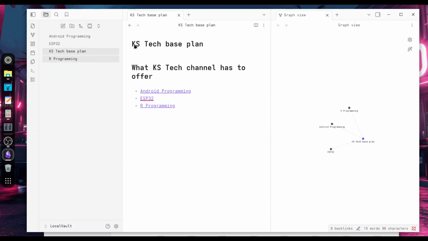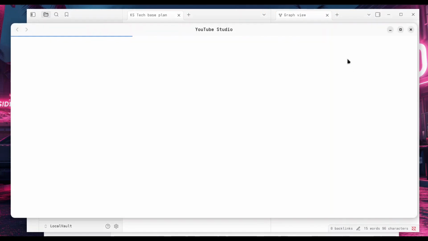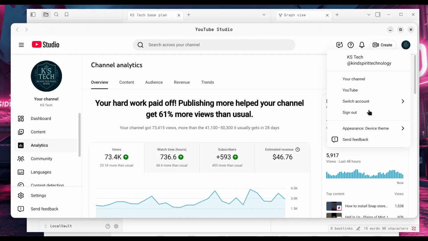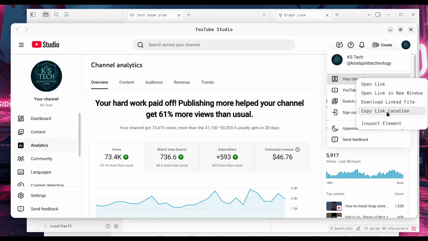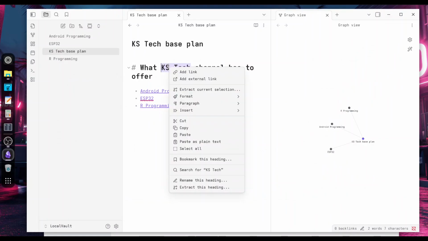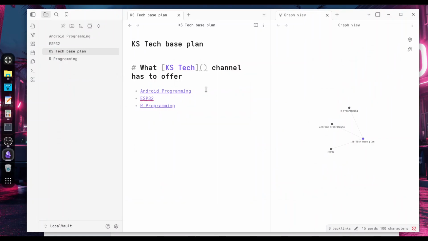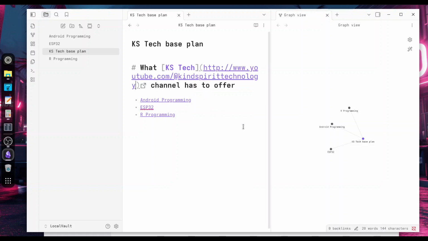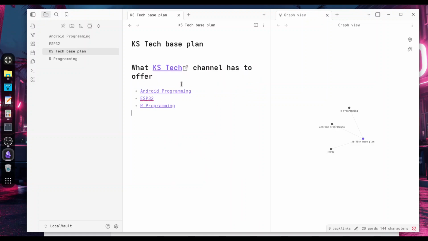Not only can you add internal links to your notes, you can add external links too. So I'm just going to open YouTube. I'm going to grab the link towards my channel, KS Tech, right click, add external link. Or if you know how to write Markdown, you are first going to use angle brackets to write text, then regular brackets to put a link in it. And I'm going to click somewhere aside, and you can see KS Tech turned into an external link.